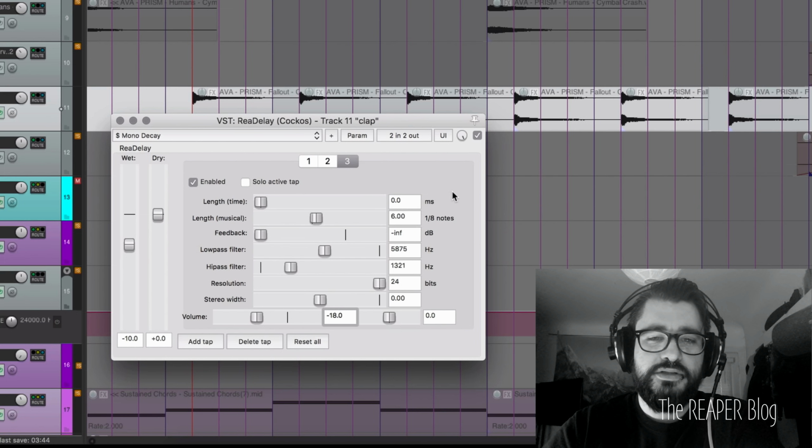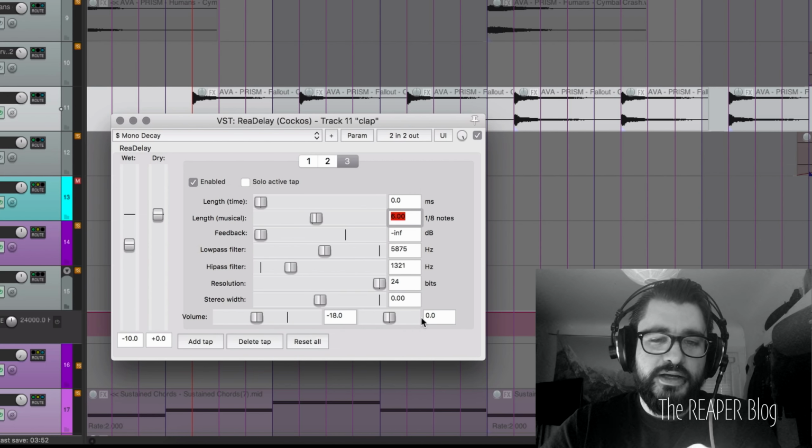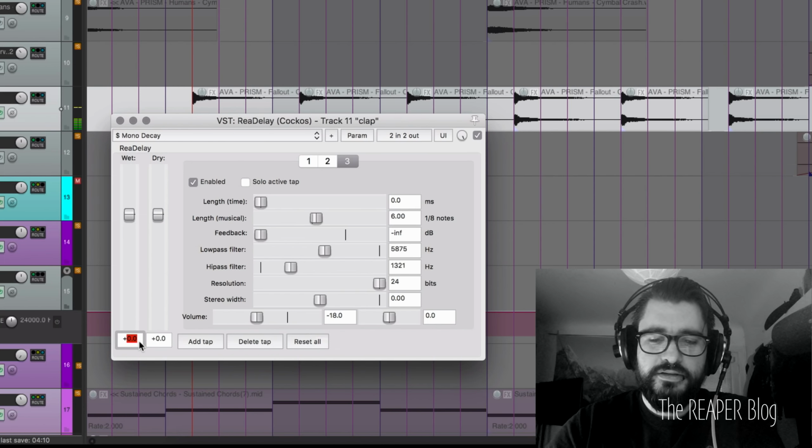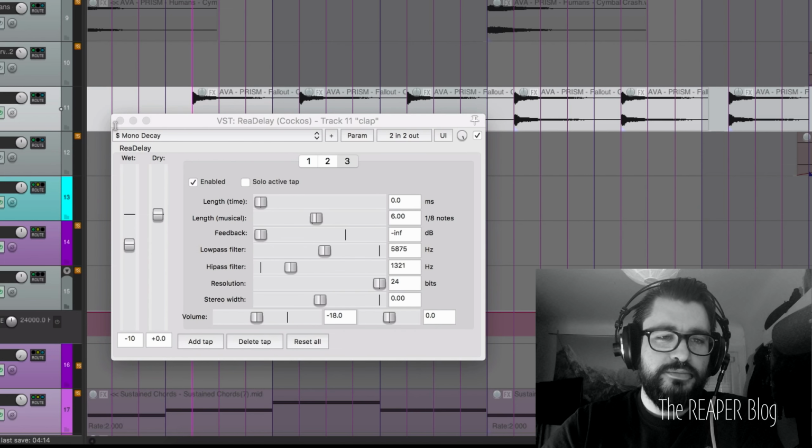Then the next one is 6 eighth notes, and the steepest, the narrowest filter, all the way at -18 and 0 stereo width. Here's how it sounds. And I'll bring it up in volume. So -10 sounded about right in the mix. And with drum verb, here we go.